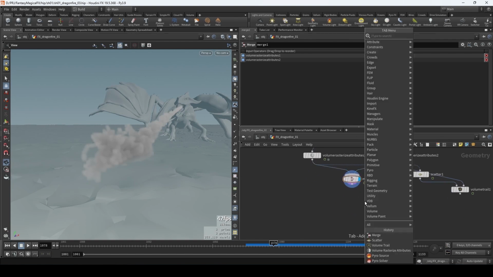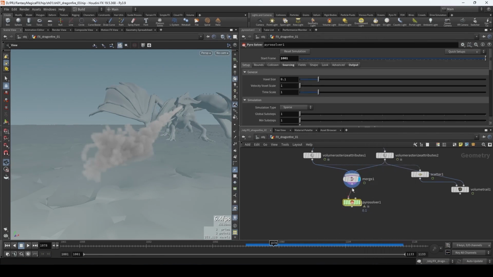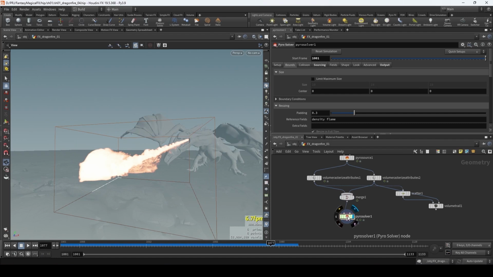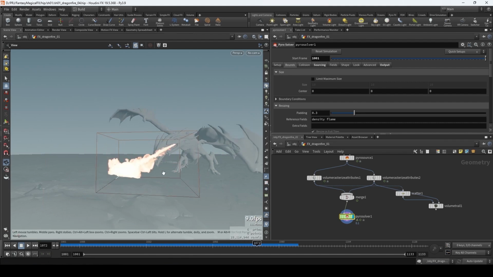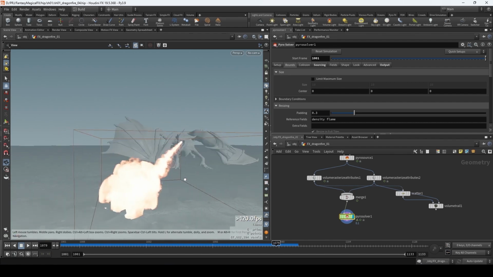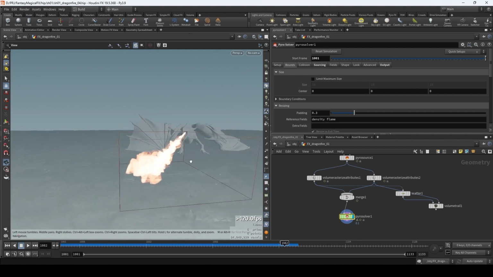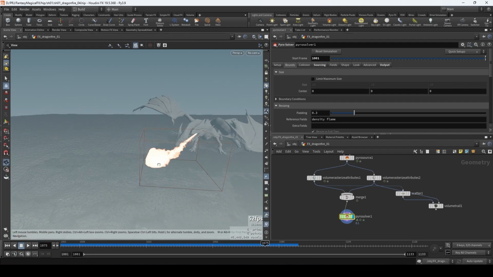And now we can just plug it into a Pyro solver. Let's start working on the Pyro solver now. So just highlight it, and I've actually let it calculate for a few frames, just so we see that everything is working. And you can see we're getting quite nice looking shapes straight away. But yeah, let's start making some adjustments.